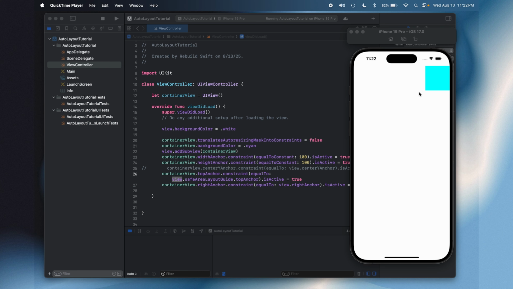Let's run this now. And now you can see our new top anchor starts right here, underneath this dynamic island and where there are no rounded corners. Now we can see the corner of our little square, which is exactly what we want.